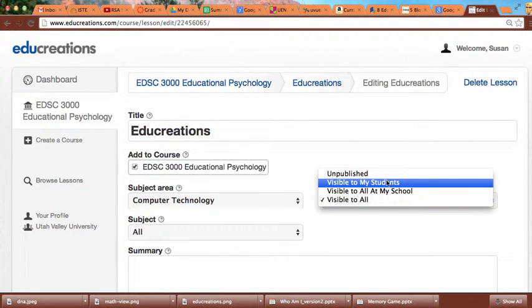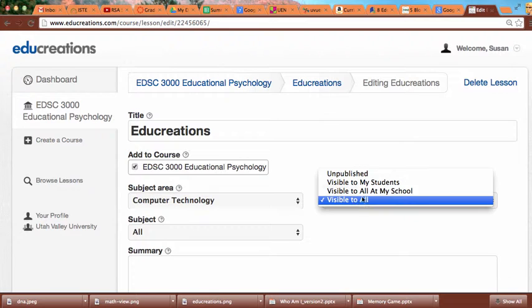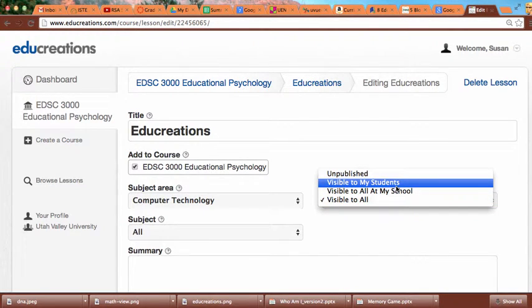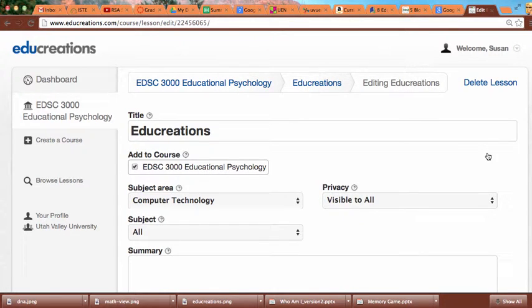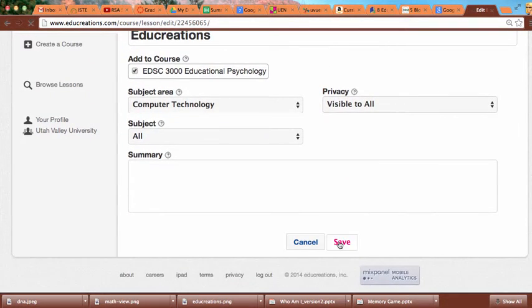So that's one of your options. Make sure that in this case it's set to visible to all. If you were actually doing this for your own students or for your own school, then we might use one of these other options. But right now we're going with visible to all so that I don't have to log in to see your work, okay? All right, so that's step one. Make sure that's done and save it.